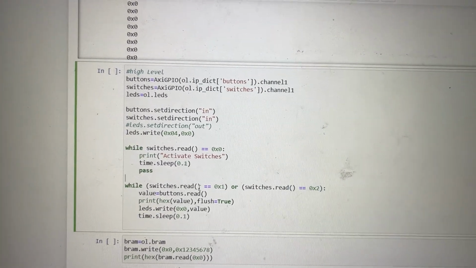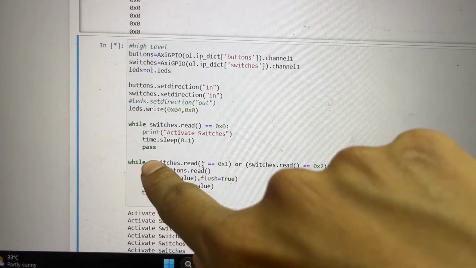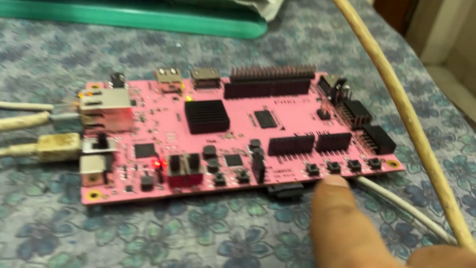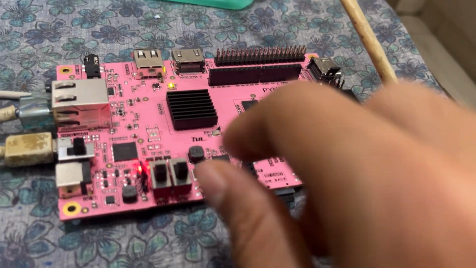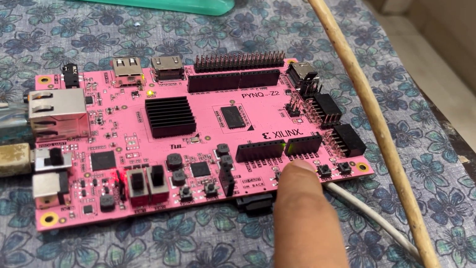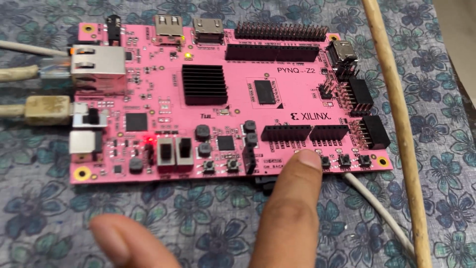Again we run this code, and I've added an extra functionality, this switch read. If I press this, it will not work. If I just switch this on and do this, it will work, as we are seeing.